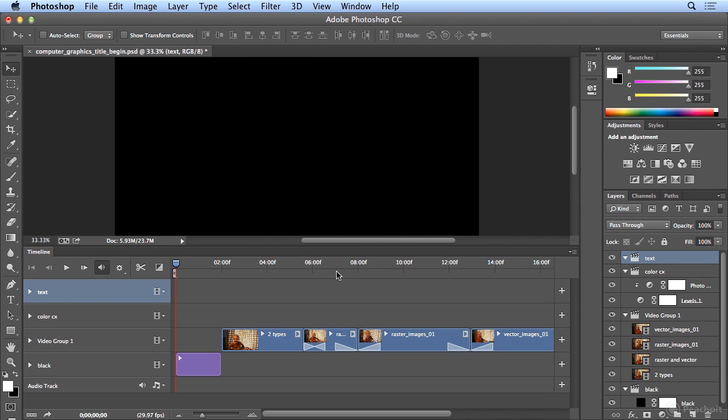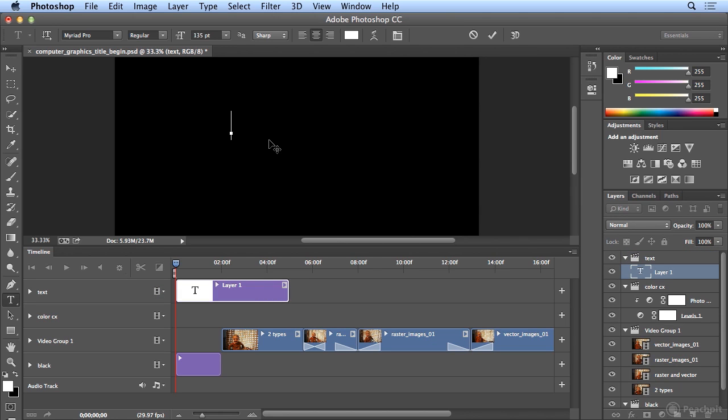Once it's named, on my Type tool, I'm going to make sure that I have default colors of black and white, and that white is my foreground color. And I'll hit T for horizontal type. I've already set a pretty big size, but you could double-click here and type 135 for the point size, and feel free to use any of your own fonts. I'm also going to center the text before I click to put the type in. And I'll click once and type Computer Graphics.